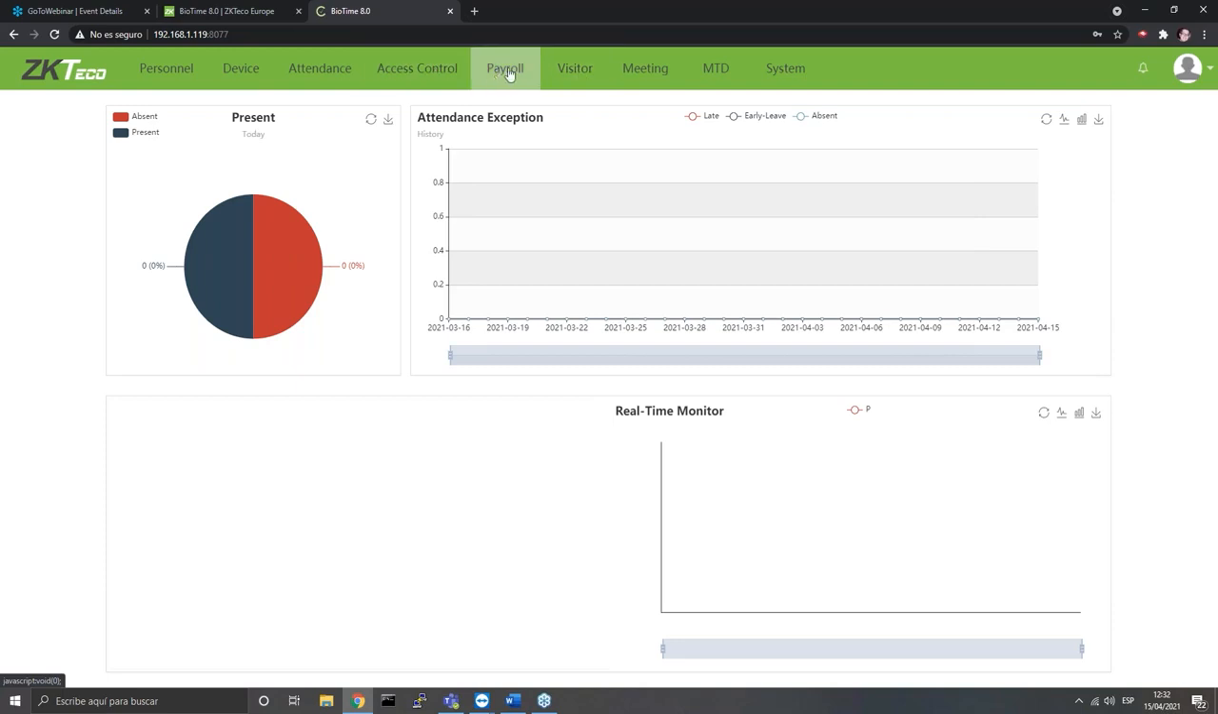Okay, so as you can see here, in the top screen I have the access to the different modules of BioTime 8. BioTime 8 separates the attendance, which is the main module of BioTime 8, but also provides a simple access control module, which of course is not as potent as dedicated access control software, which can be, for example, biosecurity, which we already have done a webinar on. It also provides a payroll, a visitor, and a meeting module, and also an MTD module for the temperature detection, which is available on temperature detection devices.